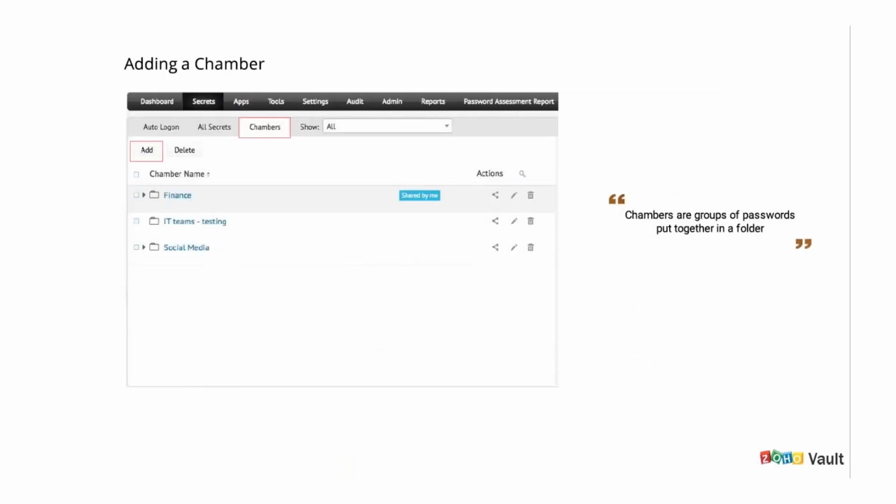So now let's see how you can group different passwords together. Let's say I have a list of passwords I need to share with the finance team. All these passwords are related to the finance team. So I'll be creating a chamber. Chamber is the term we use to refer to a group of passwords put together in Vault. So in simple terms, chambers are a group of passwords organized in folders.